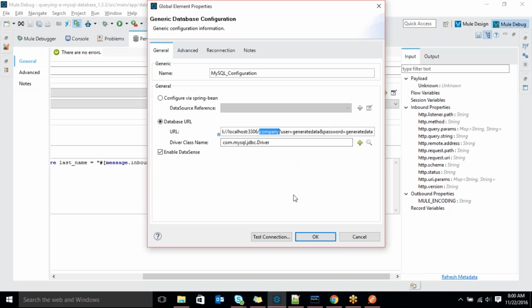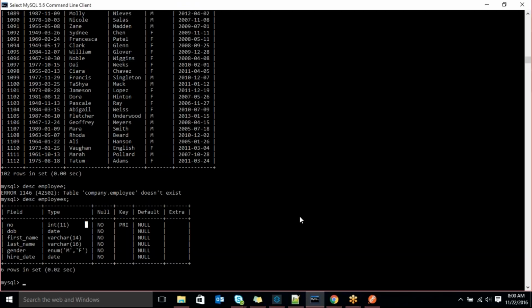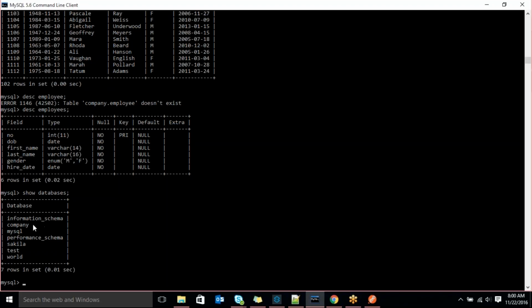In the database, see, this is the MySQL database. In this I'm clicking show databases. So many schemas are there. See this, so many schemas are there: information schema, company schema, MySQL schema, Sakila, something like that, test and world.